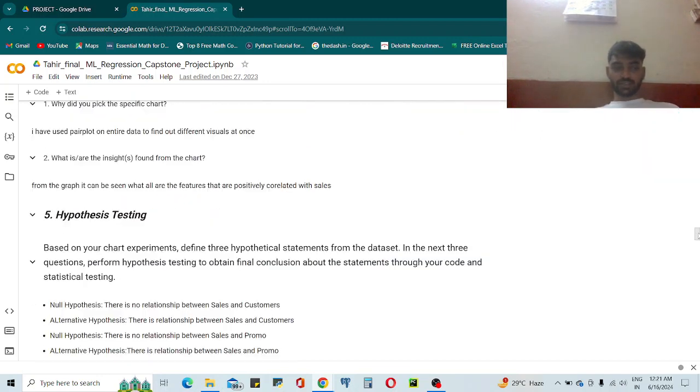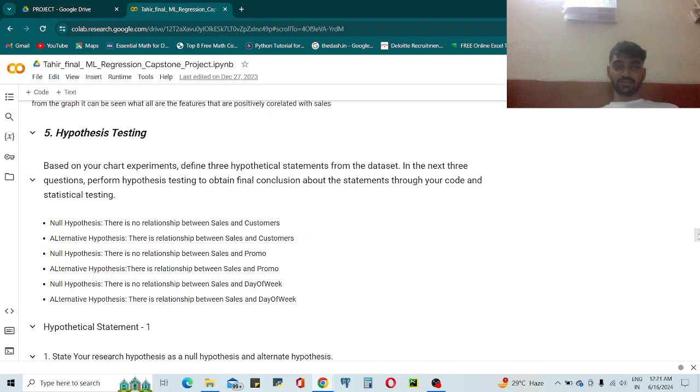Next is hypothesis testing. Based on our chart experiments, there are three hypothetical statements from the dataset. In the next three questions, we perform the hypothesis testing to obtain the final conclusion.